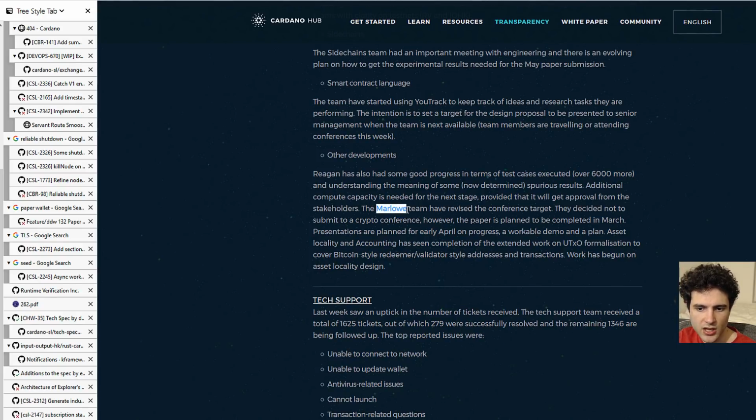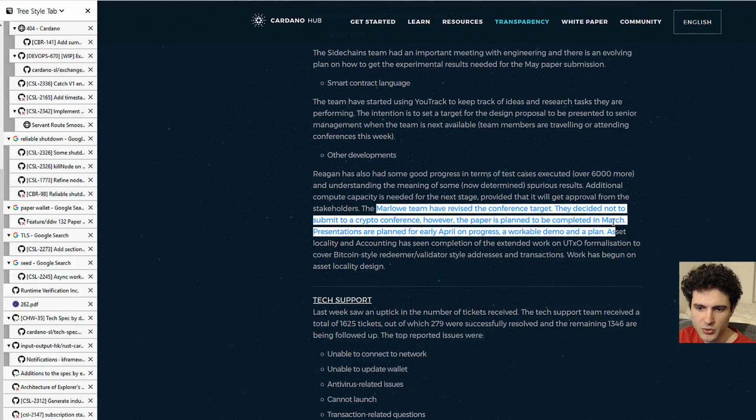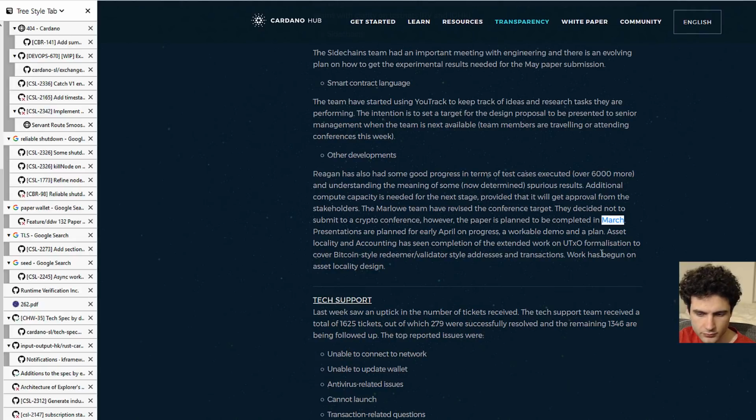Marlowe, which we also saw last week, is the team in charge of the domain-specific language for financial smart contracts, and they're talking about how they decided to postpone their work a bit, and will not submit at a crypto conference. Instead, the paper will be completed sometime in March, so we should be able to see it fairly soon. Once the paper is complete, they'll start doing presentations in April, and progress and a demo and all this kind of stuff. So it's slightly delayed, but we should see it coming up fairly soon.